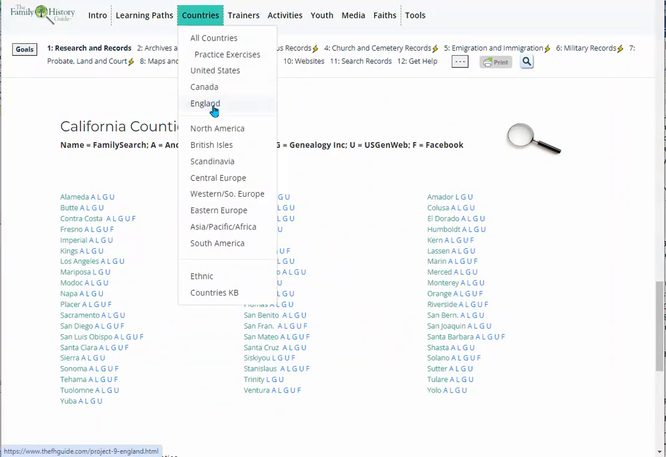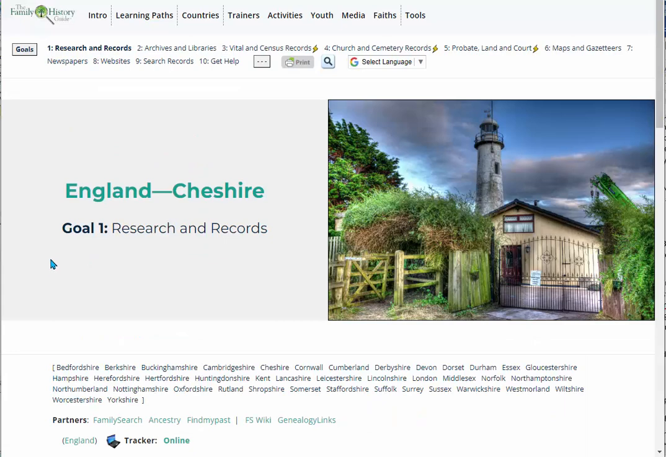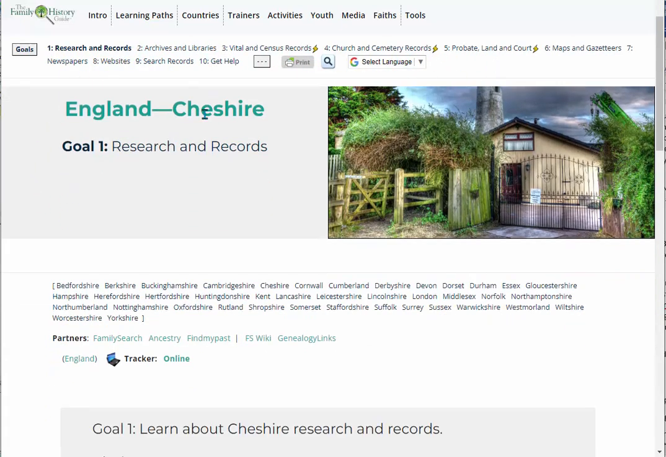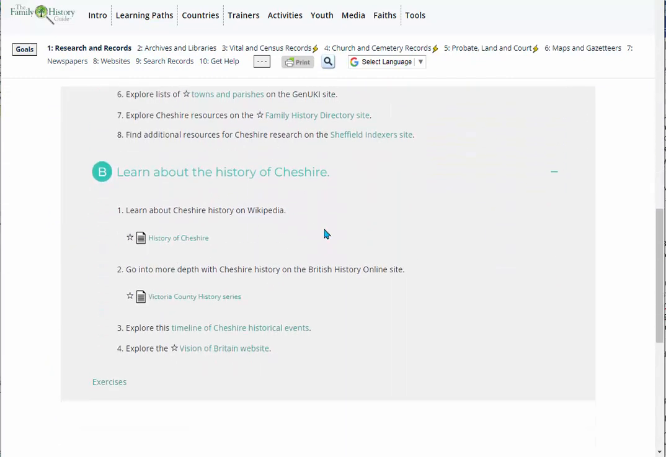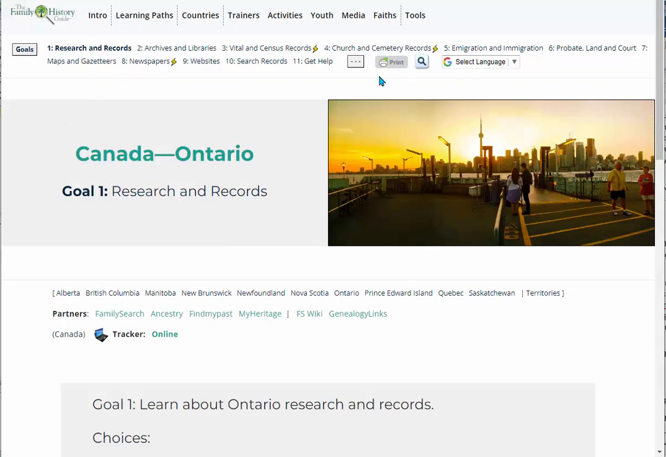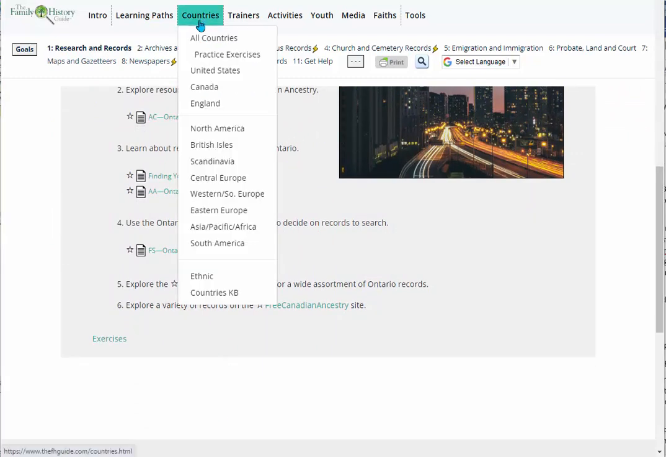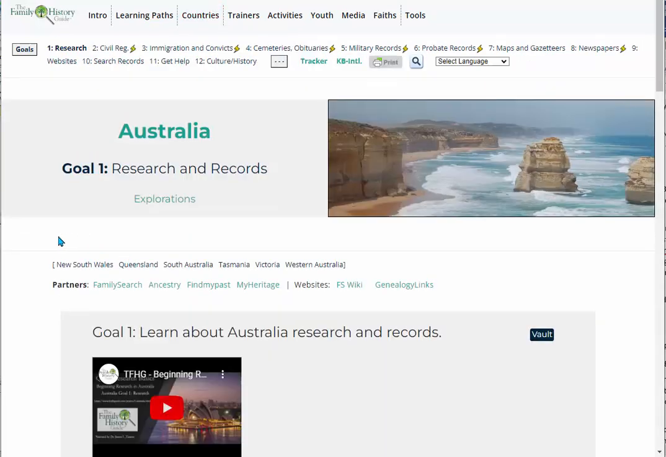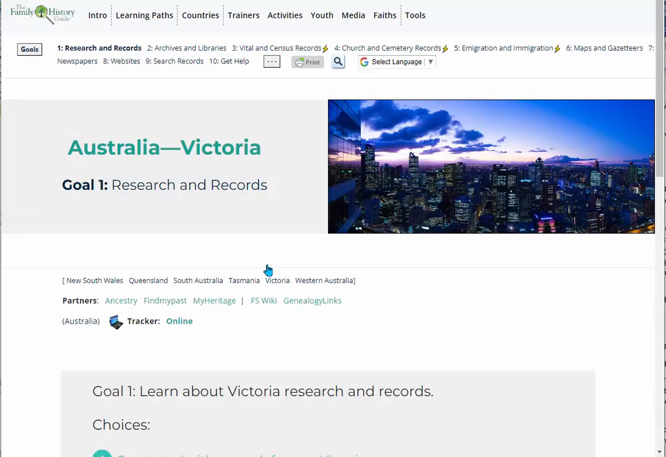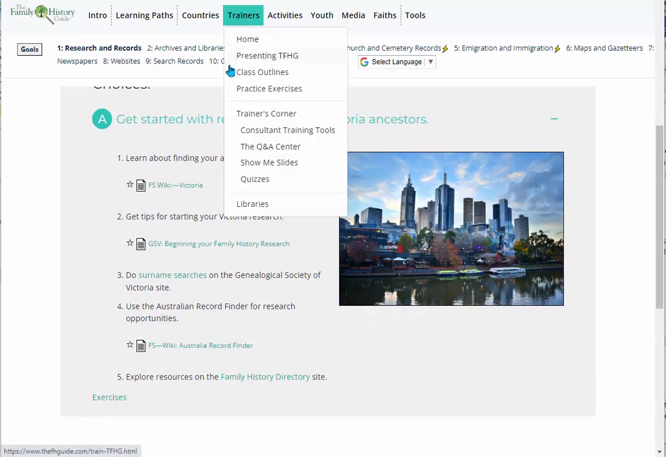The England page has separate pages for its counties. For example, here is the Cheshire page. The Canada page has separate pages for its provinces. For example, here is the Ontario page. The Australia page has separate pages for its states. For example, here is the Victoria page. The Trainers menu has many tools for trainers, which are covered in a separate video.